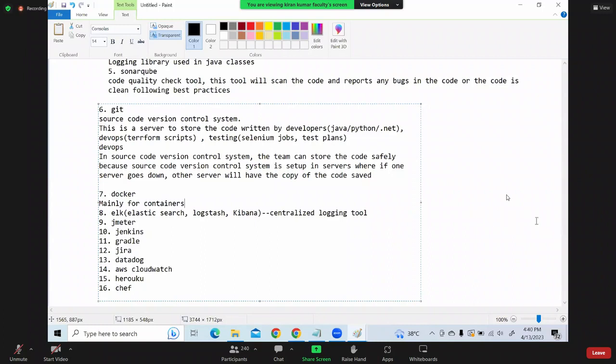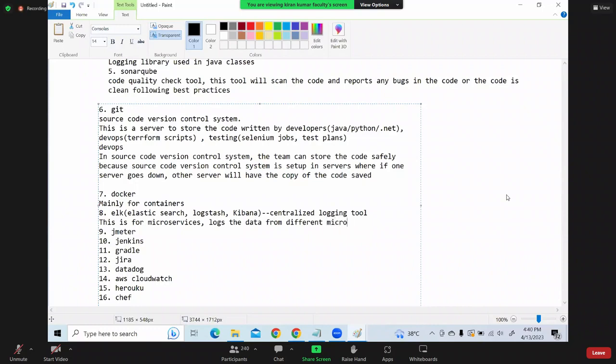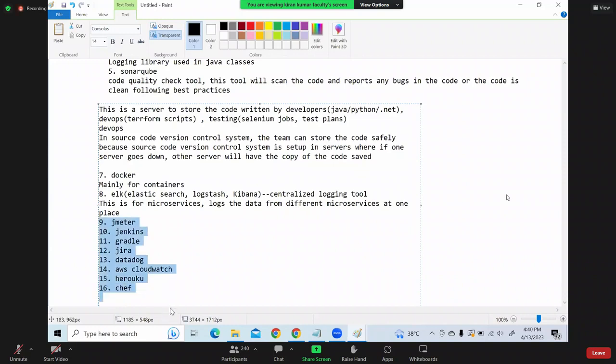And ELK is a centralized logging tool, especially for microservices. I'll tell you about this also. It logs the data from different services, different microservices, at one place. I'll tell you what this is, everything. I'm just giving an introduction now.